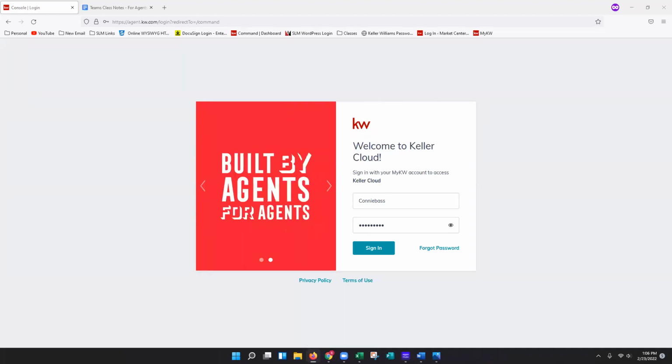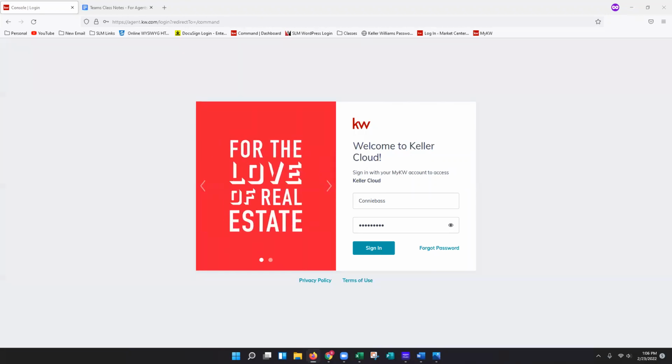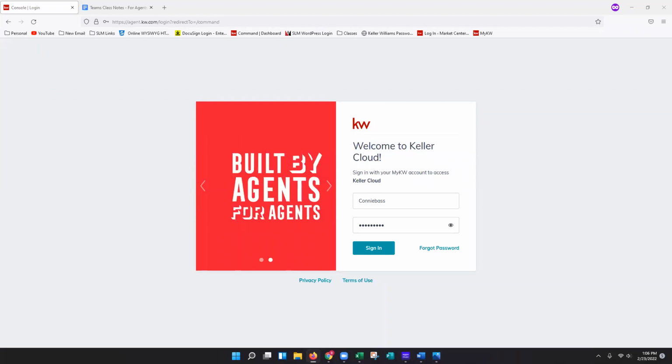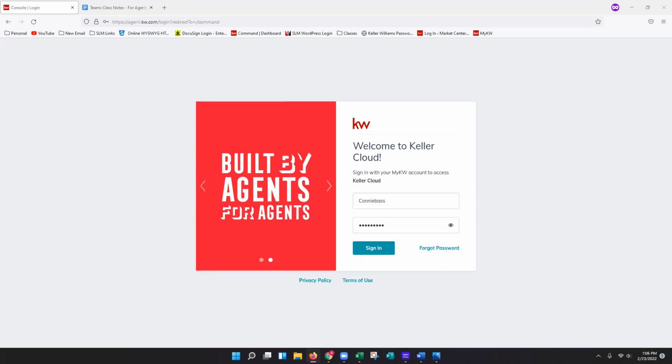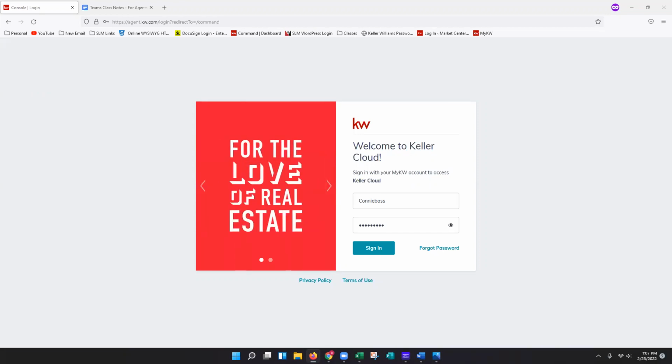I am going to be logging in as a Rainmaker. What that means is I'm logging in as the owner of the team, so I pretty much have unlimited access to absolutely everything on the team platform. I'll also be going over the differences between permissions and what it will look like if you're logging in as something else as well. So don't panic. We're going to cover all of that today.